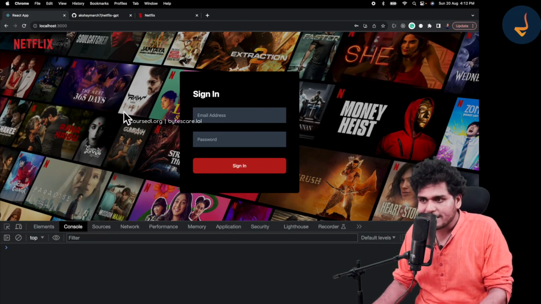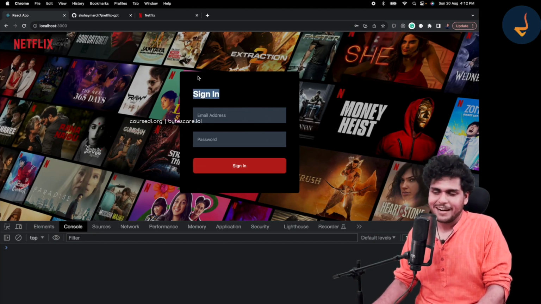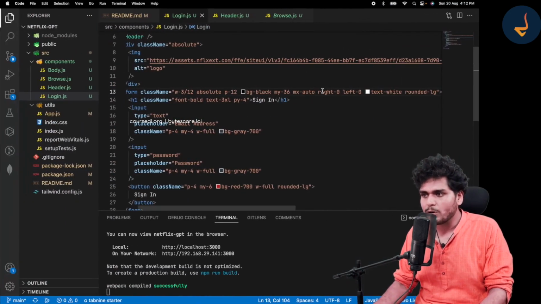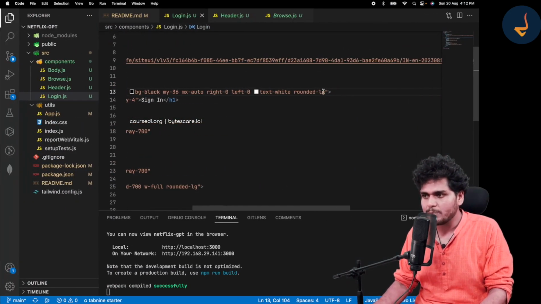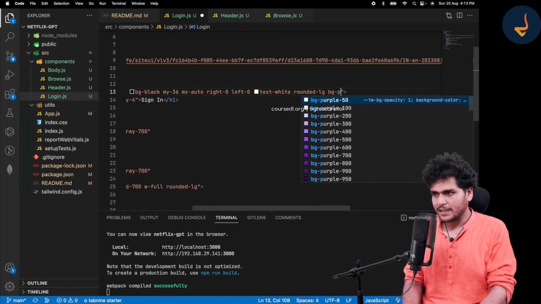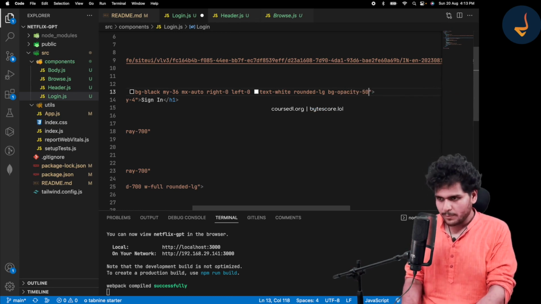Now see, the sign in form is looking so cool, isn't it? And let's make this background transparent also. You know how to make the background transparent, right? Let me show it to you. You make the background transparent by background opacity. You have something like background opacity, and you can give it a background opacity of 50.